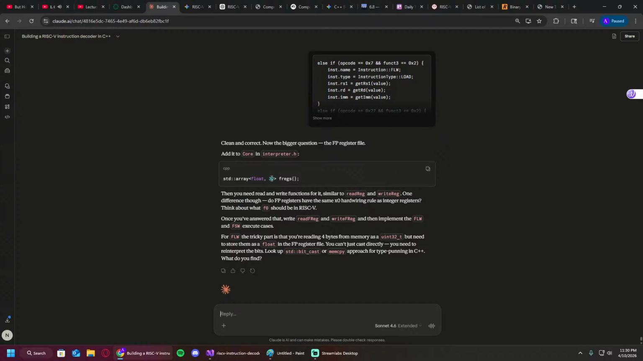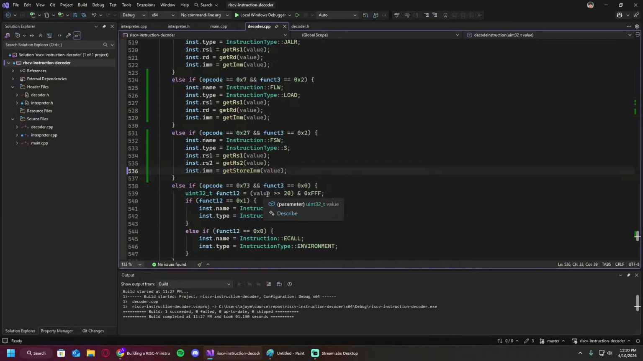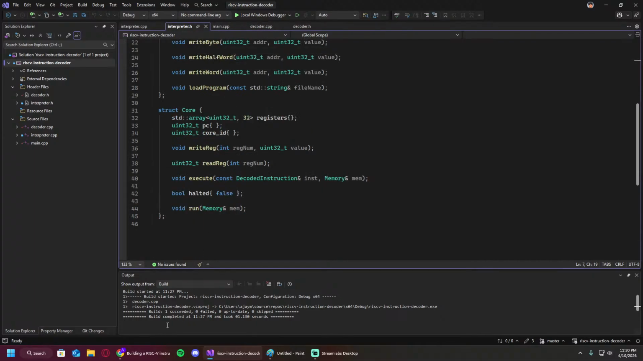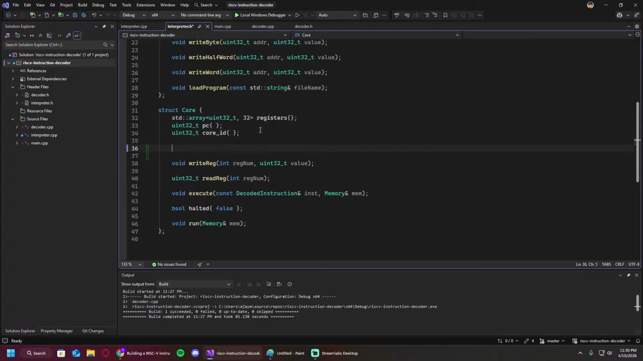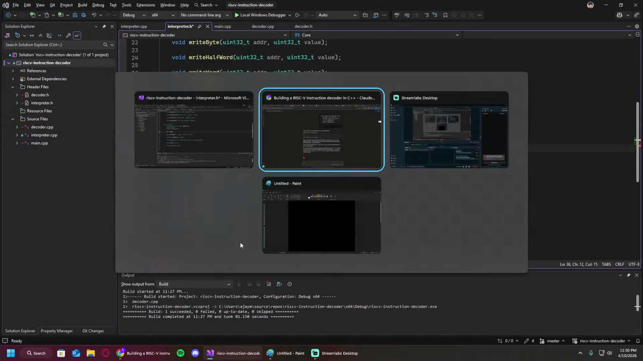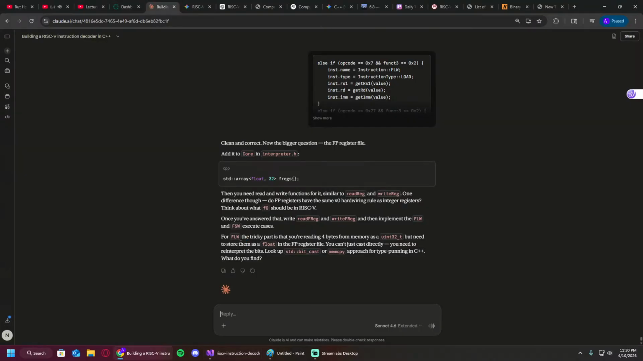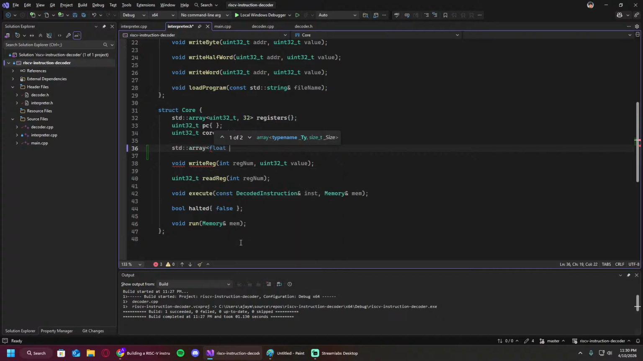Alright, so I mean, I guess we could do the interpreter as well. It might be good to do simultaneously so we can just get it all done. So okay, so the interpreter now, I guess we can start. So in our core, the array of registers for integers does not work anymore. It needs to be float now. So yeah, we can try implementing a std array, but how do we do that? Oh, it's just float. Okay, float 32. Just call it float 32.